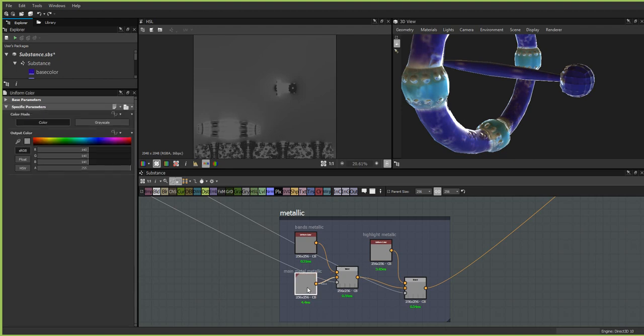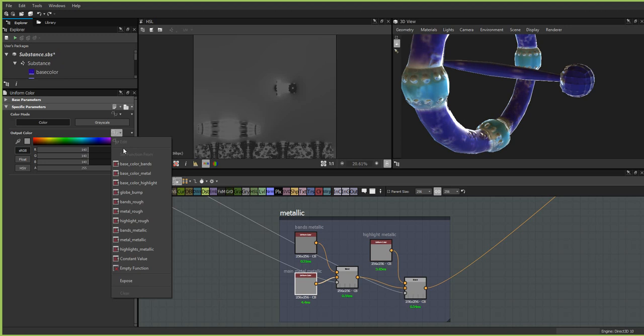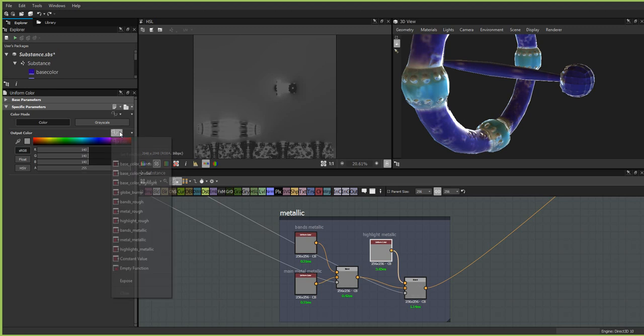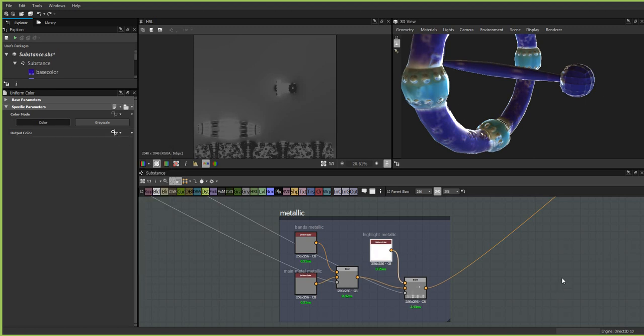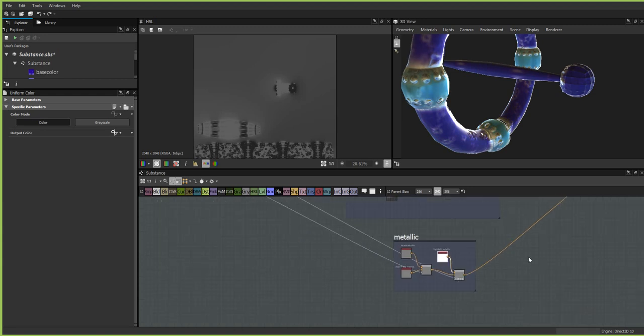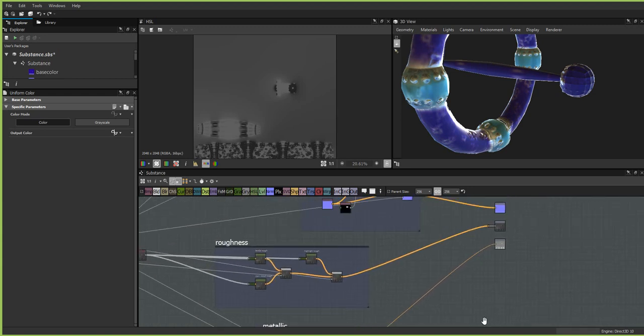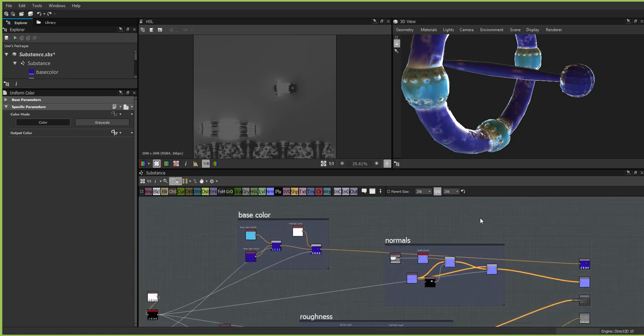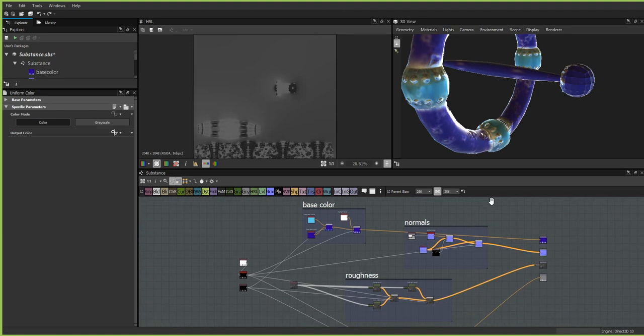Okay, so we need to do this one. So we're going to do exactly the same thing. We're just going to keep it as exactly the way it is as a float one. Main metallic, and highlight metallic. All right, so that's everything exposed. And we are actually ready to take a look at it in Unity, which we will do in the next video.